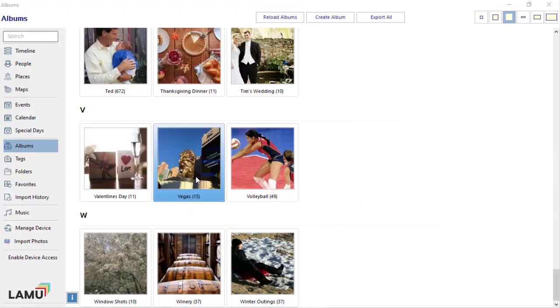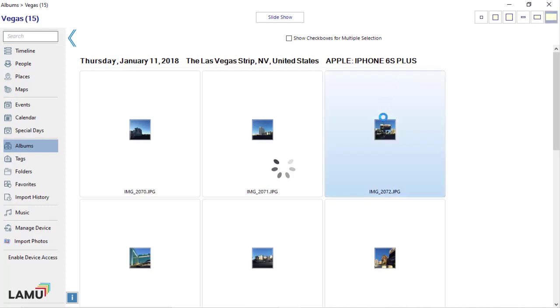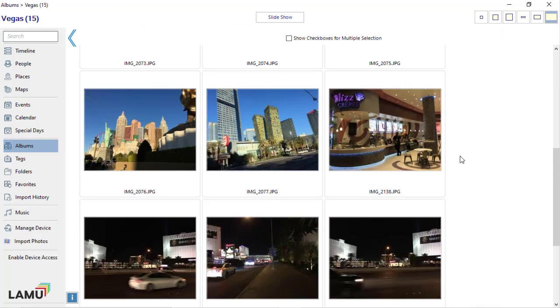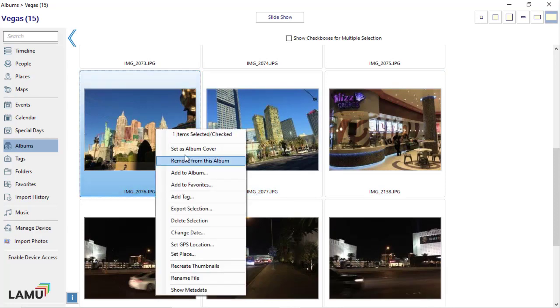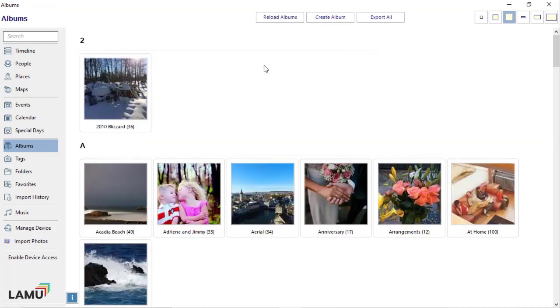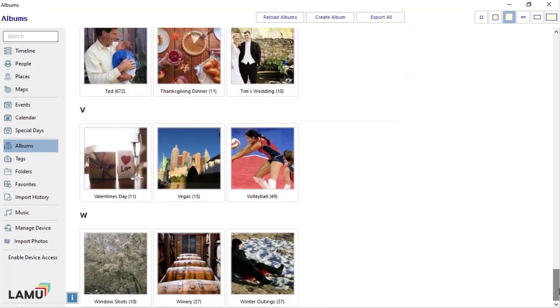Lammu automatically selects a photo as the album cover. You can change the cover photo if you want. Right-click on a photo in the album and choose Set as Album Cover. If you want to change the name of the album, you can right-click on the album, then click Rename.